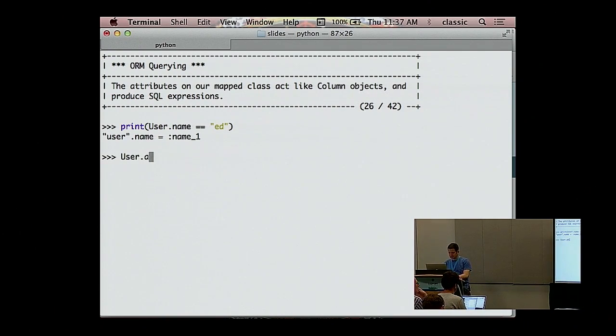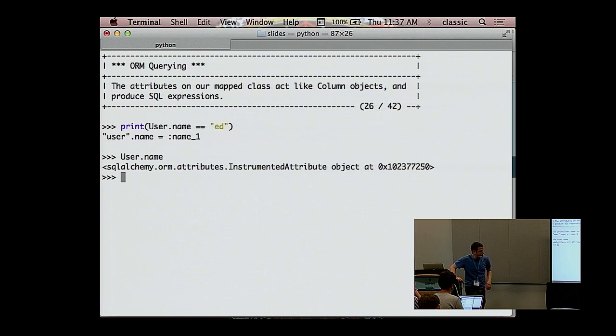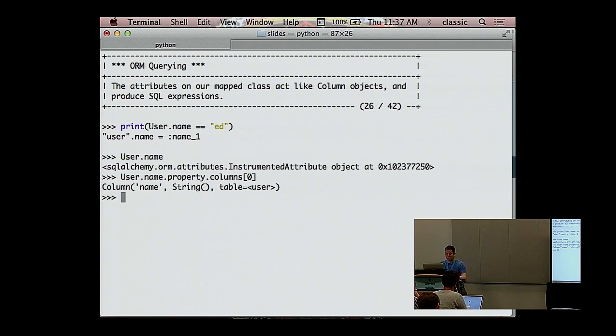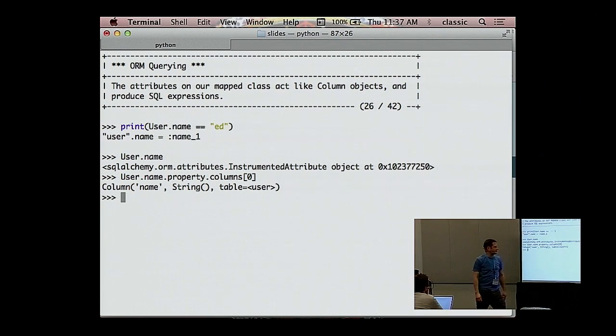The username is actually another wacky thing called an instrumented attribute, which is totally not friendly to see. If you wanted to actually see the column, it's in here. I know that because I have to fix this all the time. So that's where the column is, but basically you don't have to worry about it. This is just inner gut stuff. The point is that this bizarro instrumented attribute thing acts a lot like the column that we saw in the core, where you can say double equals, and it makes a SQL expression.